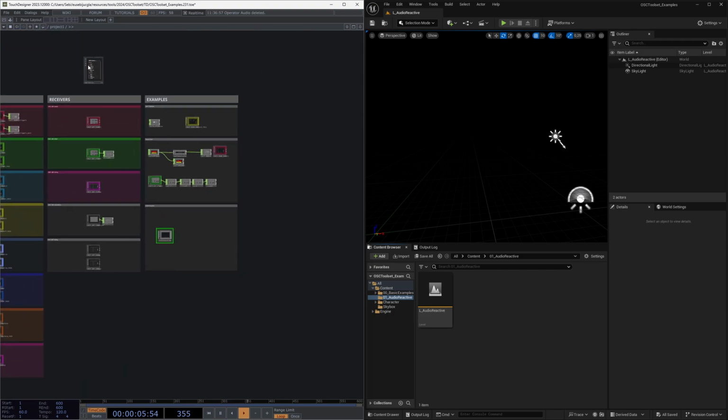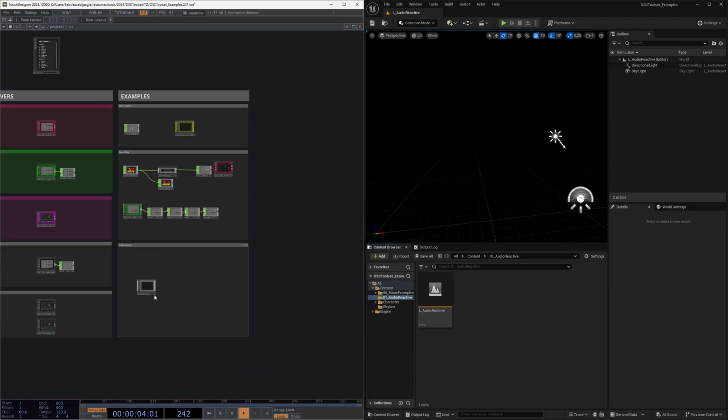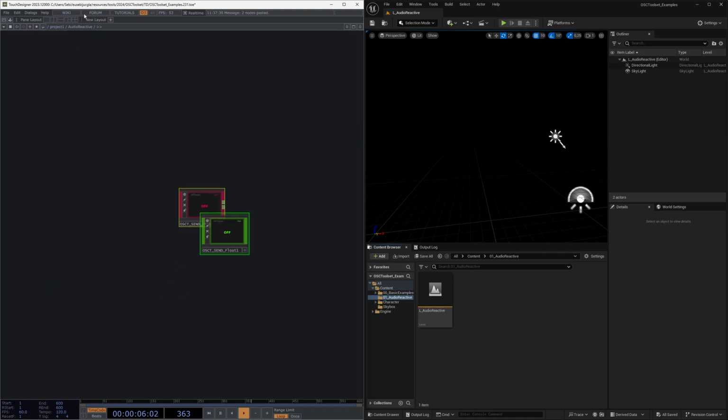I will need the float and probably the event. Those are the two modules that I'm gonna need. I'm gonna drop them here, cut them, and copy them inside the audio reactive example. And now this is mostly what I'm going to use to send data to Unreal Engine.